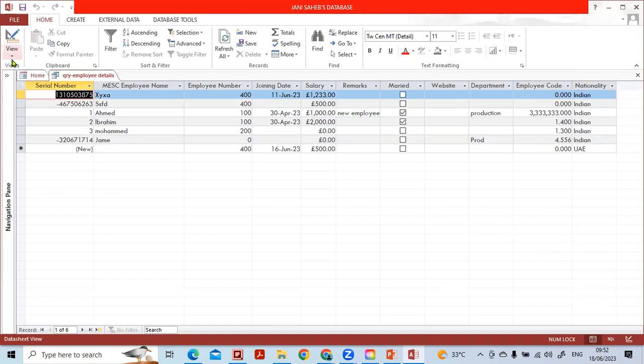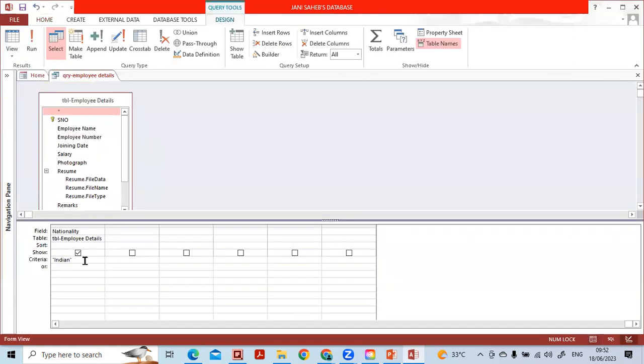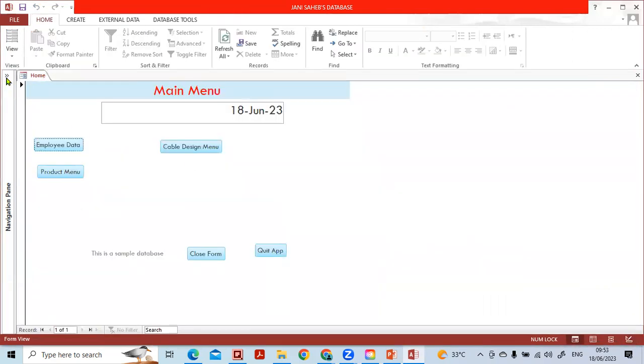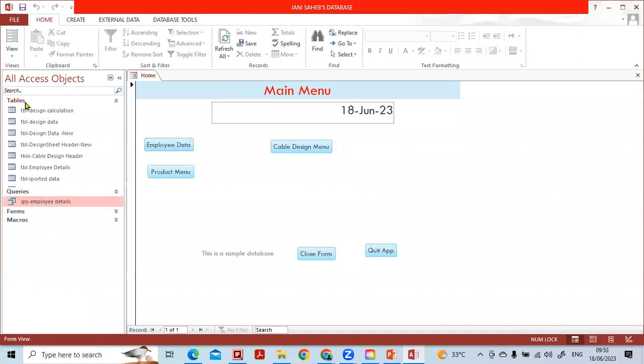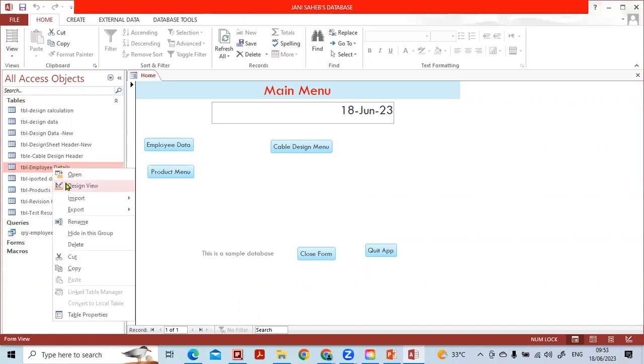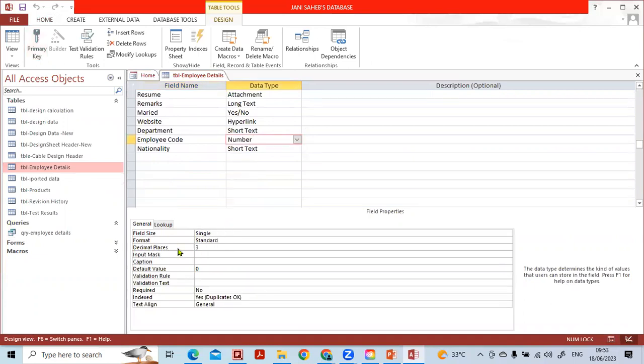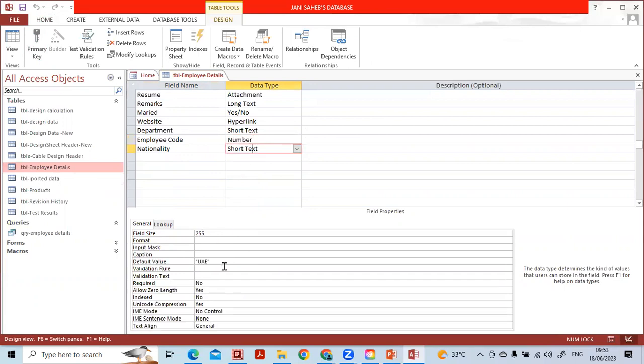Again, go back to design view and see what you have done. We have selected Indian here. Let me save and go back to the table we created for employees. You can also go to design view with a right mouse click, and go to nationality here. See, the default value is UAE. So I will remove the default value.